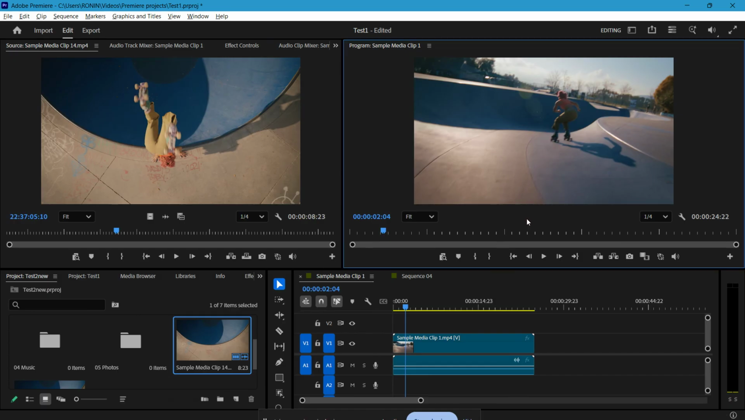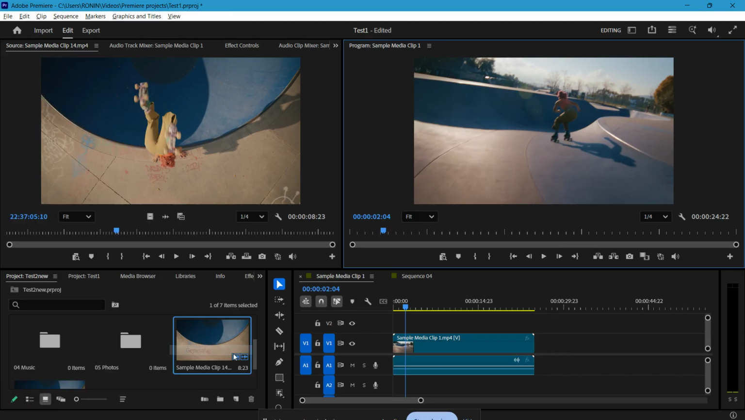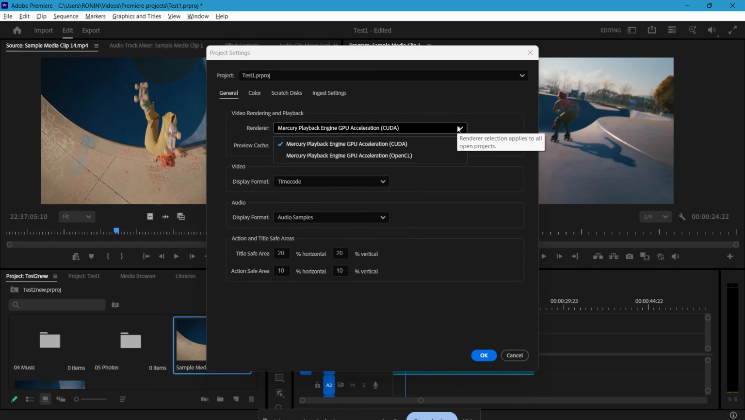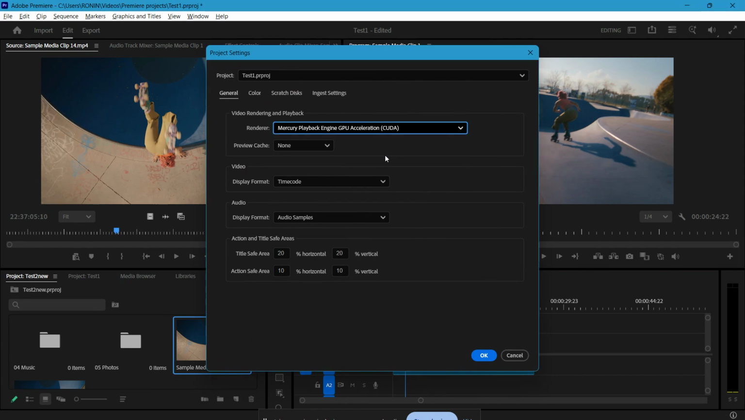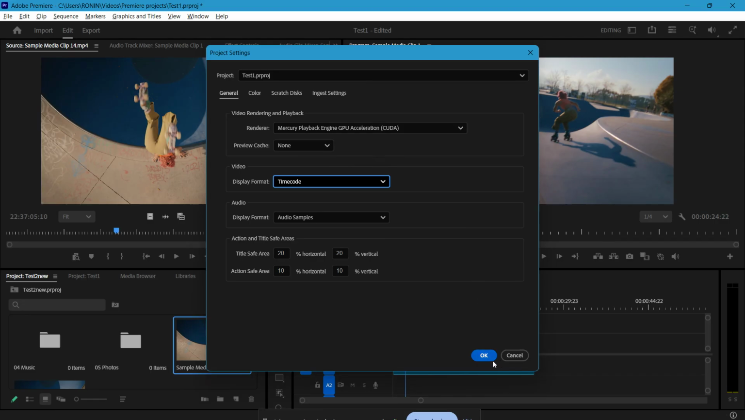To test this, go to File, then Project Settings, then General. Under Renderer, change it from the accelerated option to Software Only. This tells Premiere Pro to rely more on the CPU instead of the GPU, which can make exports much more stable. After changing that setting, go ahead and export the same project again. If your export suddenly works, that means the GPU was likely the cause.